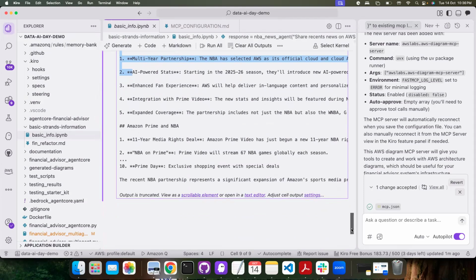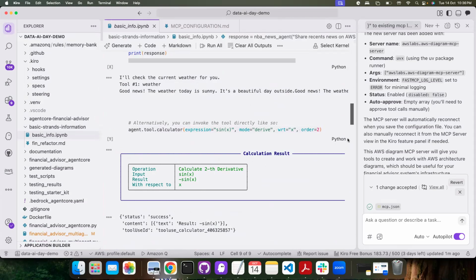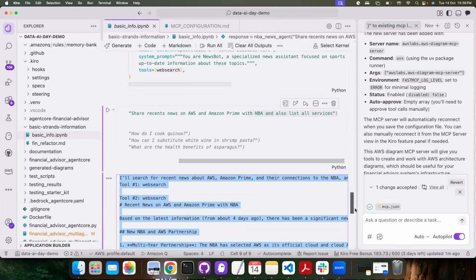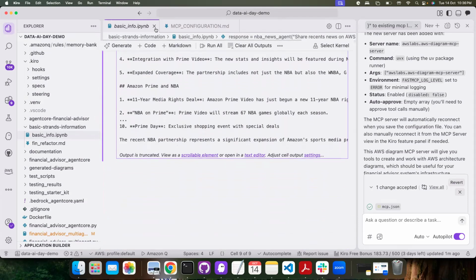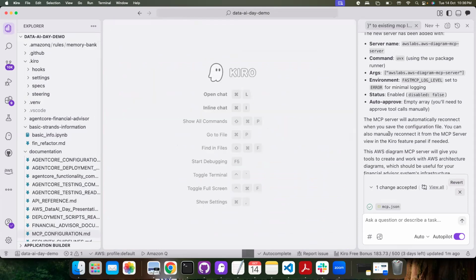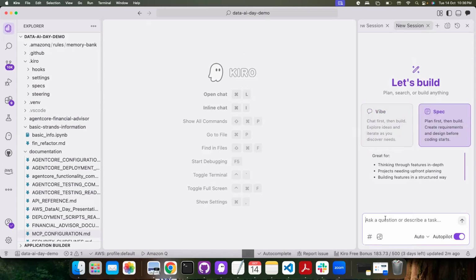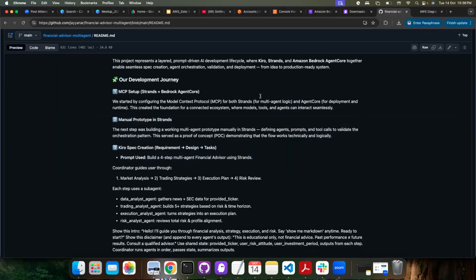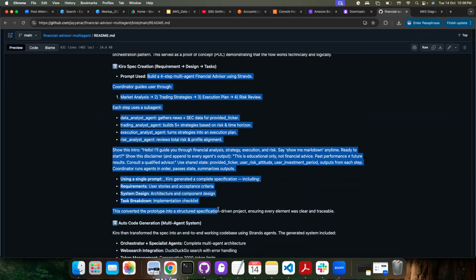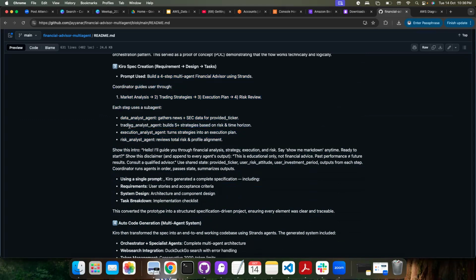So I know how to create an agent. I know how to create a tool. I know how to integrate my agent to the tool. I made a working solution. Perfect. Now, what I did is I went and clicked on spec and gave a very, very simple prompt. I said, build a 4-step multi-agent adversary using agent. And I asked it to create the agents: data analyst agent, trading analyst agent, execution analyst, and risk agent.